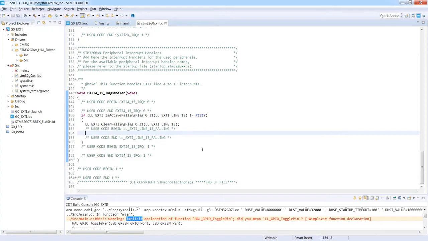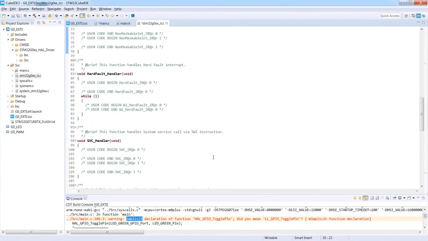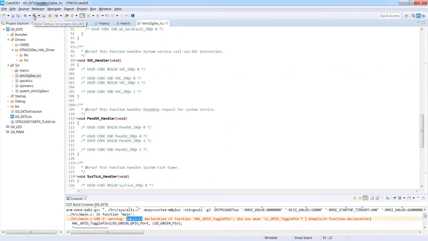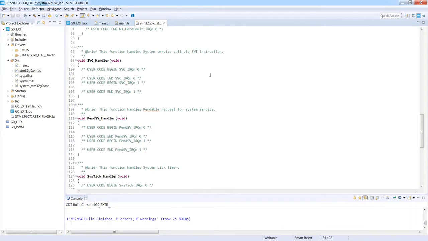So the only thing we need to do is to set our flag to 1, but we need to import it from our main file. This is why I will go here above this file and I would just import it extern. Okay. Now let's try to build it again. No errors, no warnings. And let's start the debug session.